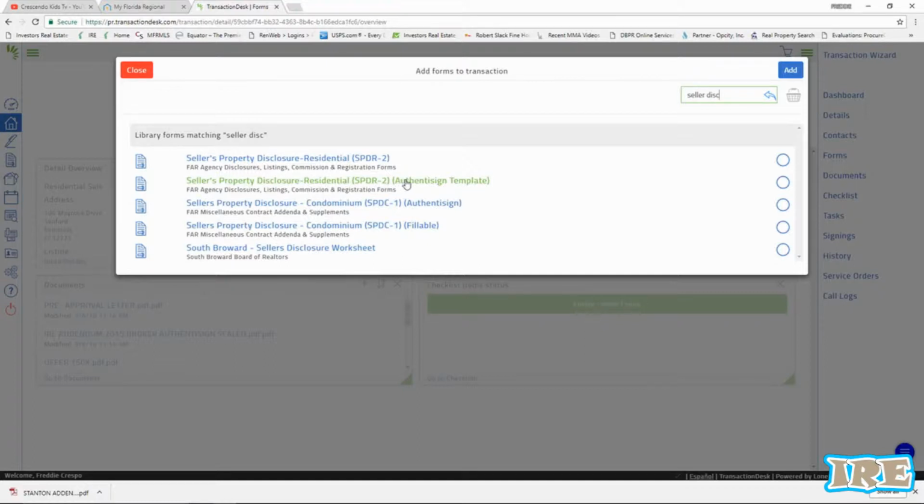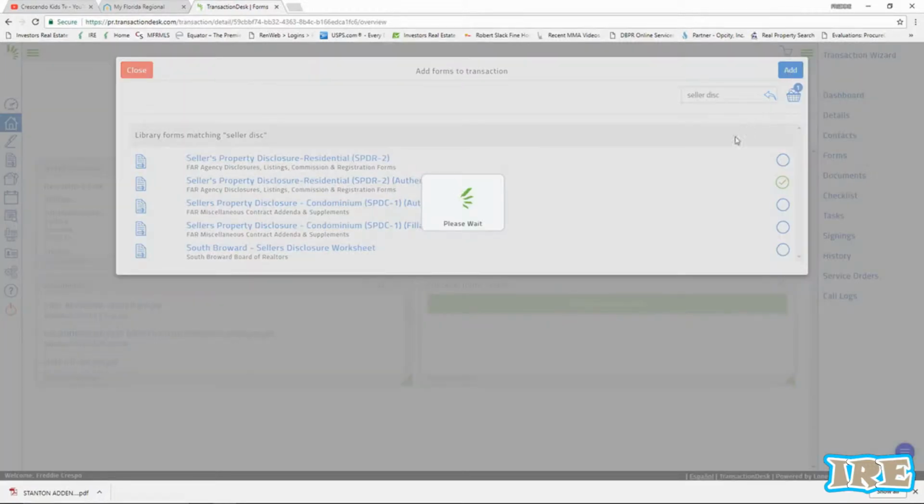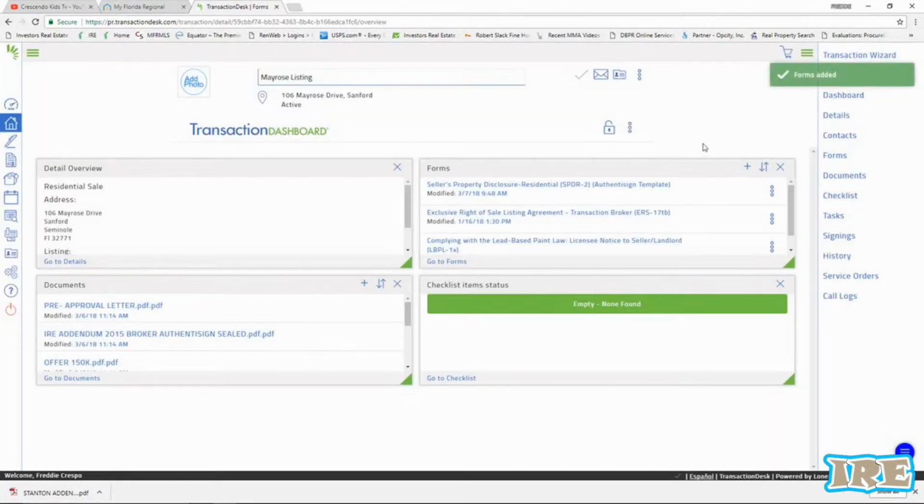And let's say you didn't want to do Authentisign, then you can do this one here, and you would have to email it. They'd have to print it, fill it out, scan it, send it back. With this one, they don't have to do any of that. They can do it all digitally, and that's the kind of agent you want to be. Now, if the particular clients are old, then forget it.